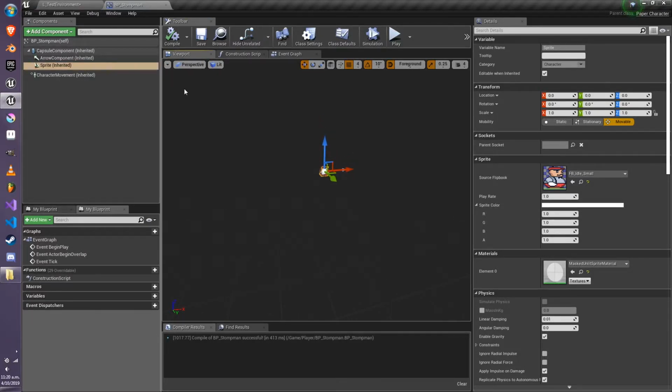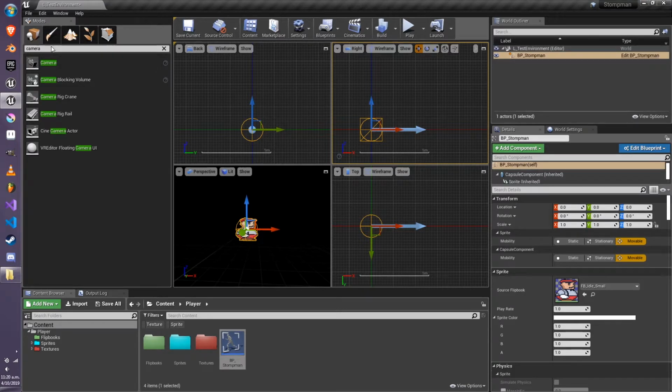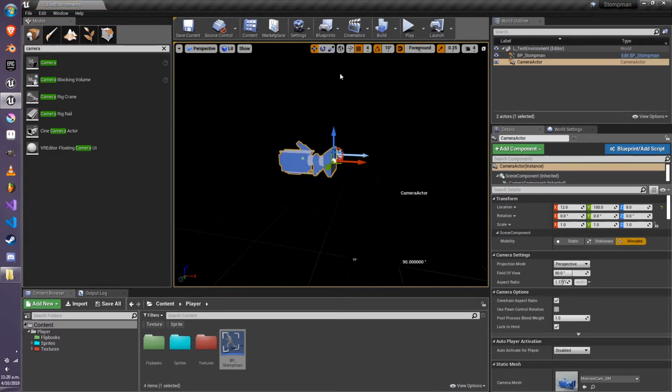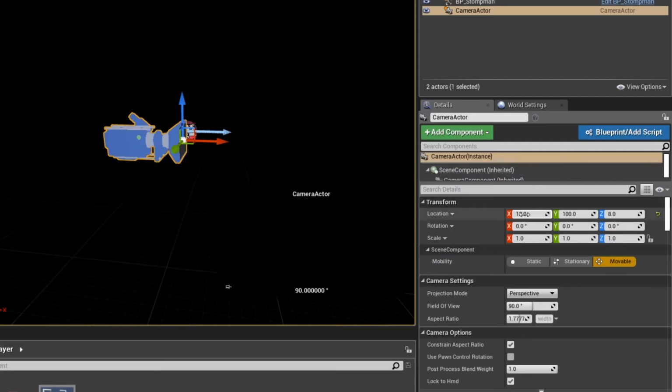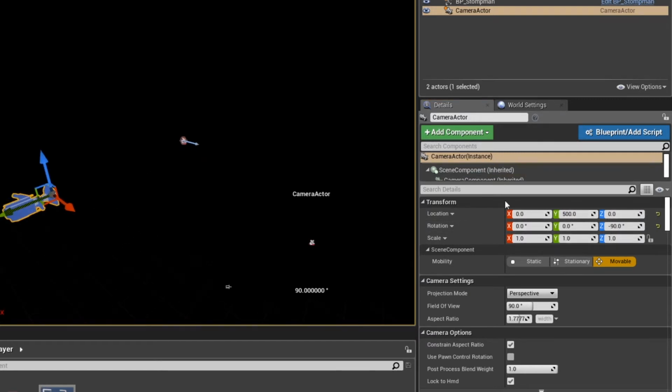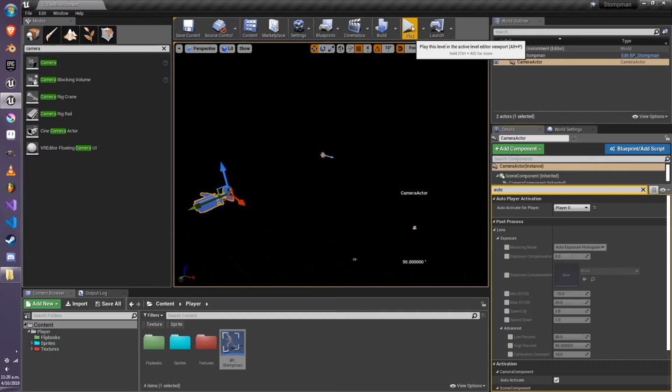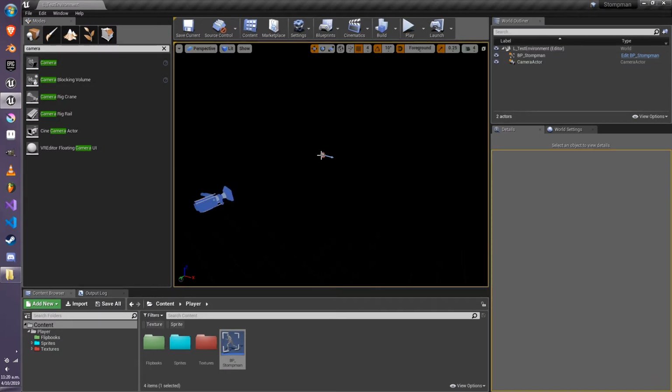Next, you want to search for camera in the Modes panel, and then drag and drop a camera into your scene. Zero out the camera's location, rotate it by 90 degrees on the Z-axis to face the player, and then move it back along the Y-axis. Then in the search bar, type Auto and set Auto Active for Player to Player 0. That will make this the active camera in the scene.